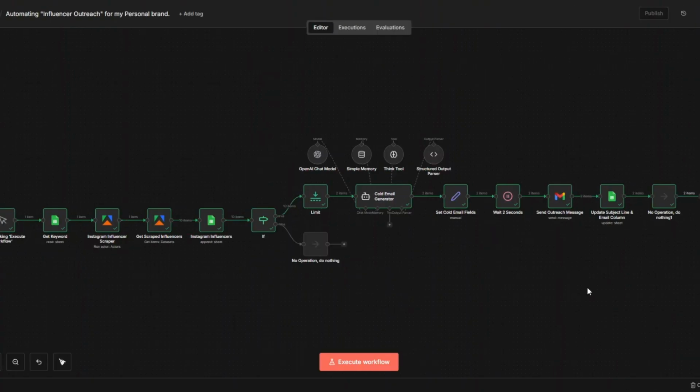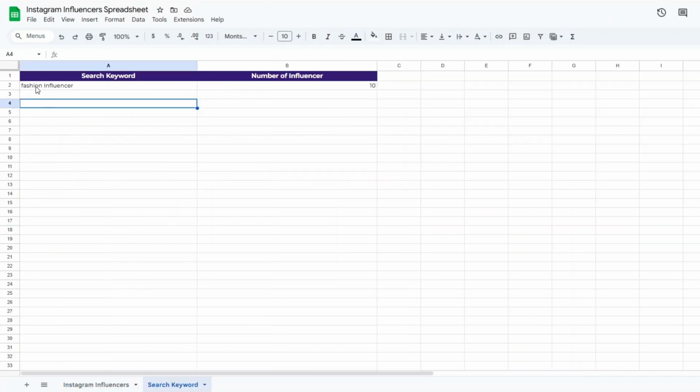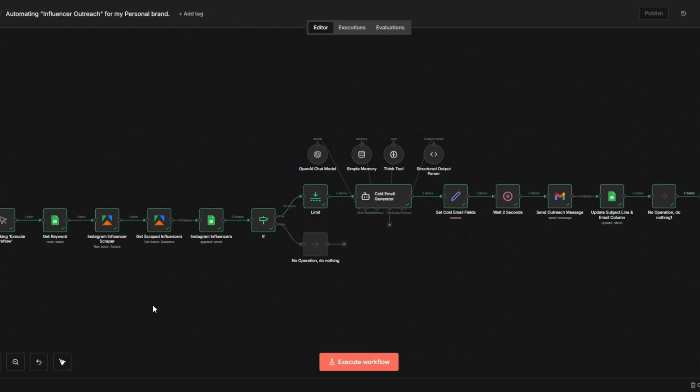We can try testing our workflow. To test our workflow, we can try scraping new influencers using a different keyword. So here we use beauty influencer as our keyword and scrape the influencers, then add them to a spreadsheet and generate personalized outreach emails for them, and then proceed to send them the outreach emails. So to do that, I'll click on execute workflow right here.